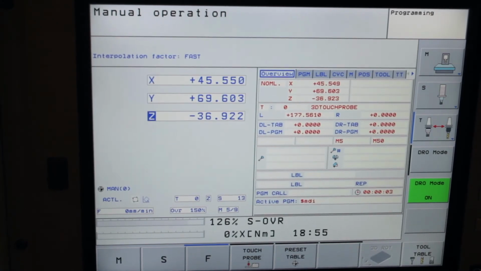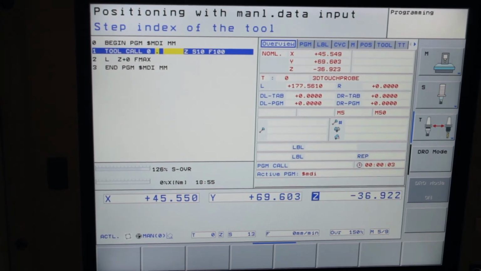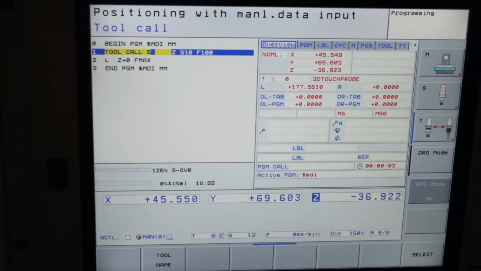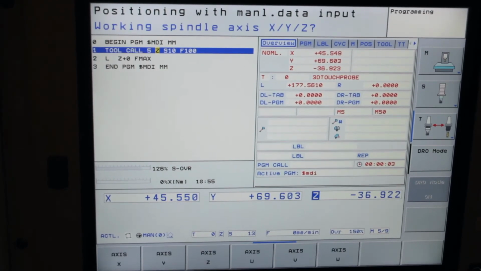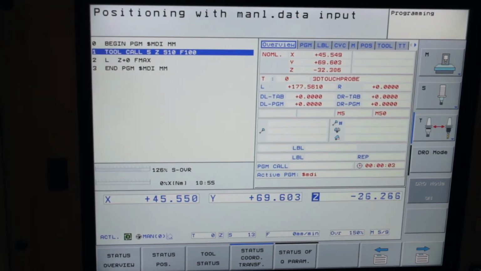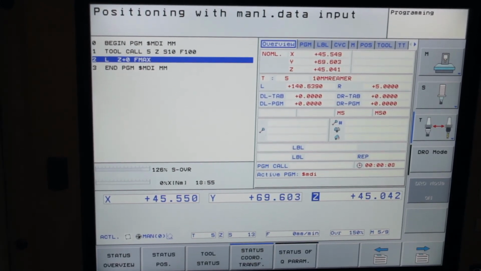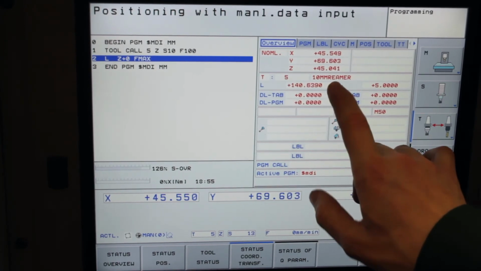To do that, I'm going to go to MDI mode. It was tool 5, I think, so we'll edit that. To say tool 5. Tool call 5. And run it. Retract the spindle. Unclamp. Well, the tool's already in there. And it's loaded the reamer.